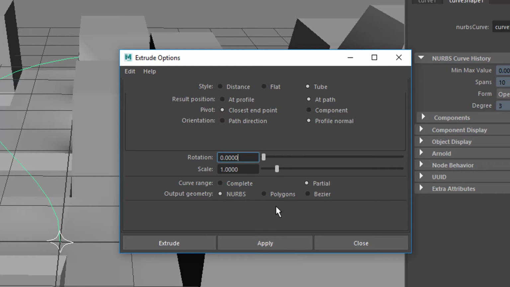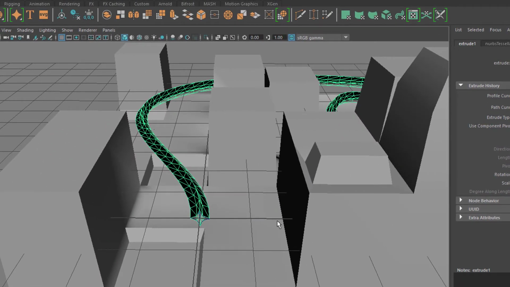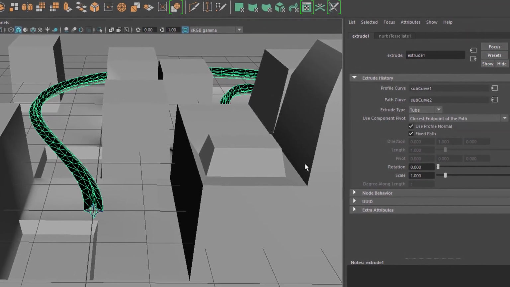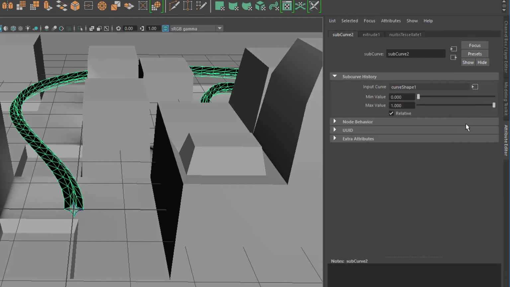The light is called a mesh light, and meshes are polygons. So that's the last thing we need to pick here. Now let's do the extrude. Now we have this profile curve. And the nice thing about the partial option is that now we can animate the parameter of the extrude. It's found here under the path curve. It's called subcurve 2, and if we click on this icon, we get this slider which slides the extrude back.